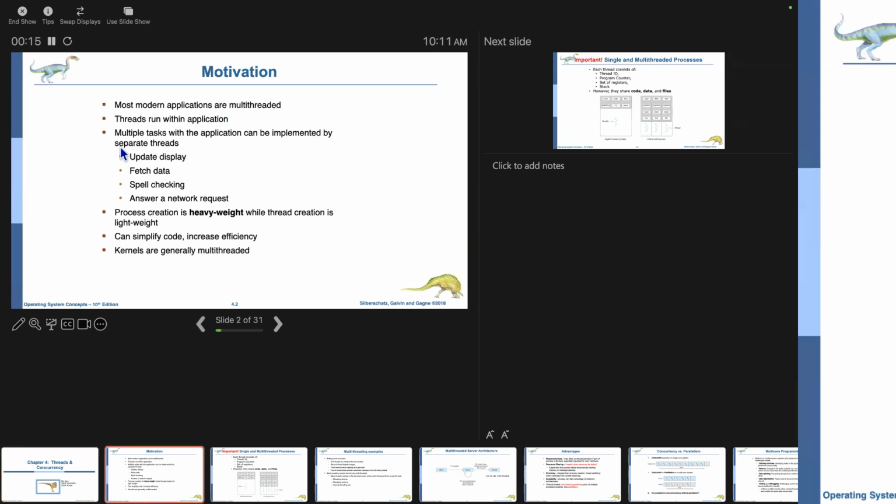Okay. The motivations are most modern applications are multi-threaded. Don't confuse it. We just now talked about modern applications being multi-process, and each of the processes has multiple threads running within the application. Multitasking within the application can be implemented by separate threads. So a process can have multiple threads, and each thread can focus on one task, like update display, fetch data, spell checking, answer network request.